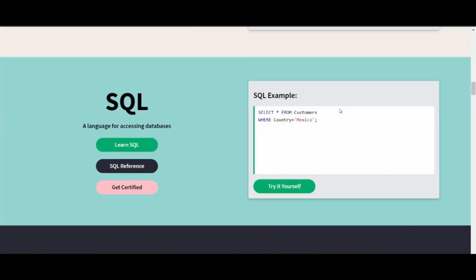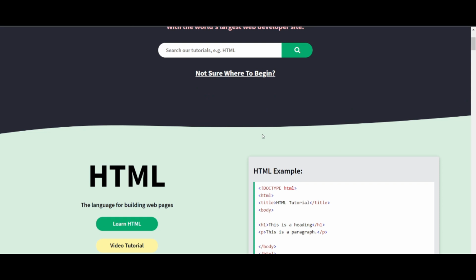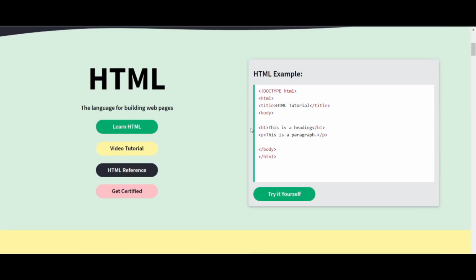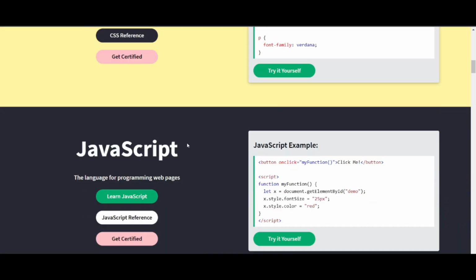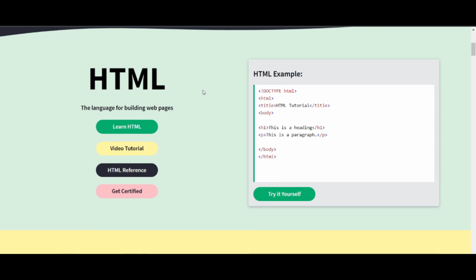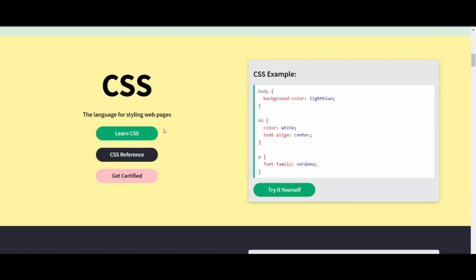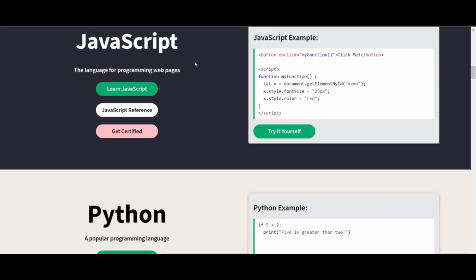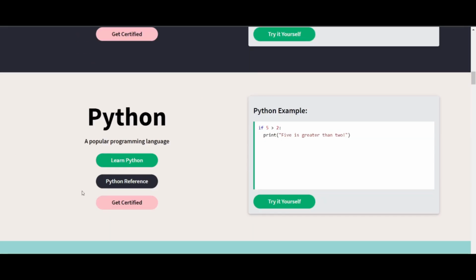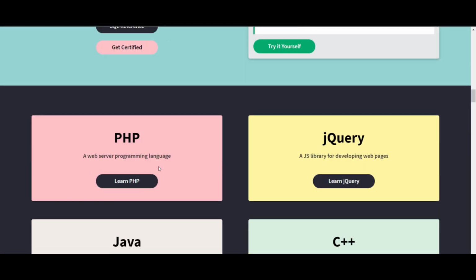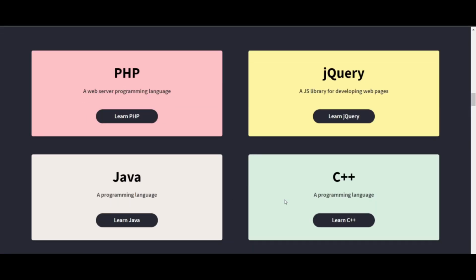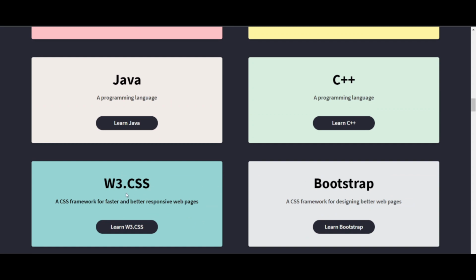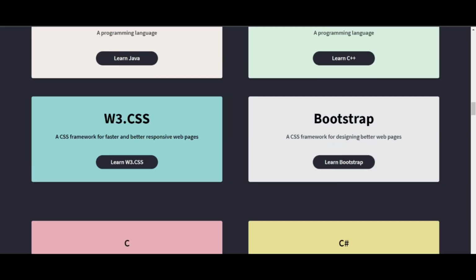As you can see, from the start we have the basics, HTML, then we come to CSS. HTML is the front end part, the structure part, and CSS is used to design the user interface. And we have JavaScript for front end and back end also. So we have Python, SQL, PHP, jQuery, Java, C++, W3.css, Bootstrap. This is a framework, guys. Bootstrap is a front-end framework, as you know.